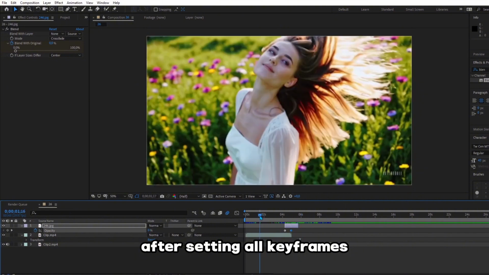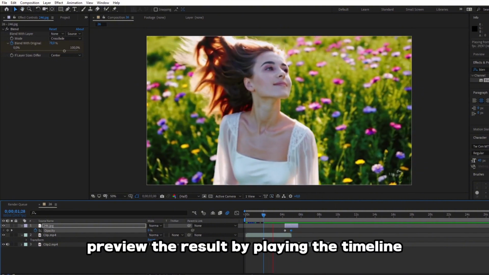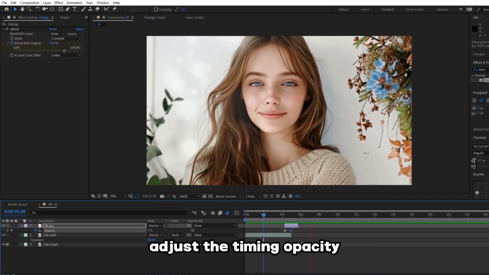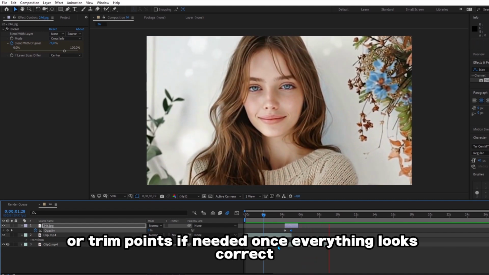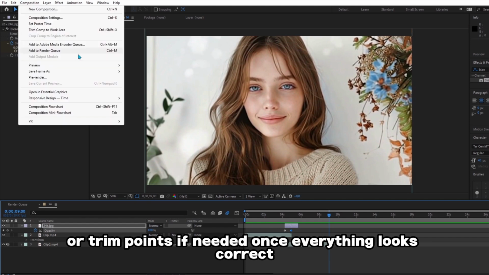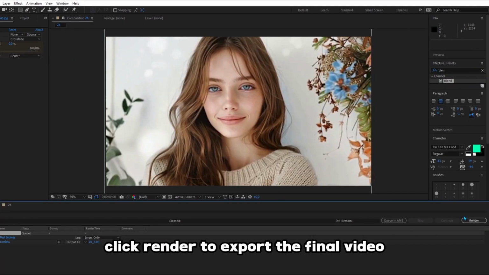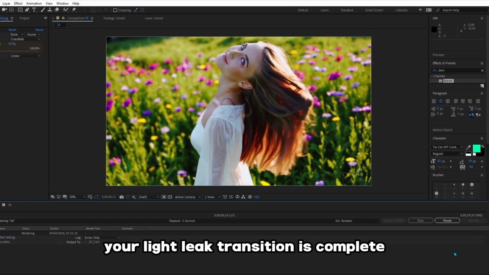After setting all keyframes, preview the result by playing the timeline from the beginning of the overlap. Adjust the timing, opacity, or trim points if needed. Once everything looks correct, add the composition to the render queue. Click Render to export the final video. Your light leak transition is complete.